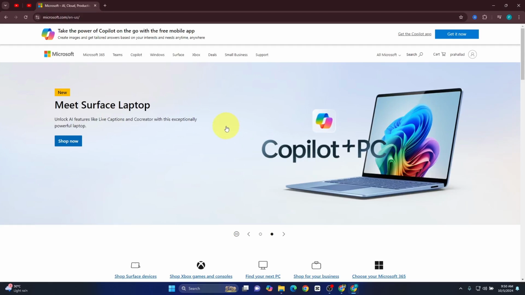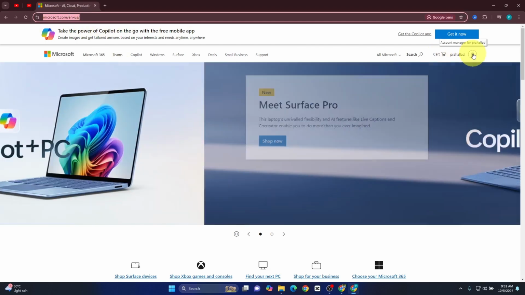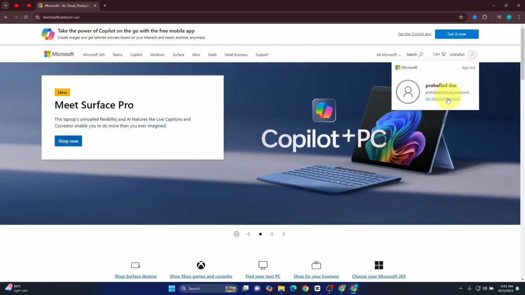To link your PayPal to Microsoft account, first sign in to Microsoft.com. Go to Microsoft.com and then click on sign in. After sign in, click on your user icon and then click on Microsoft account.